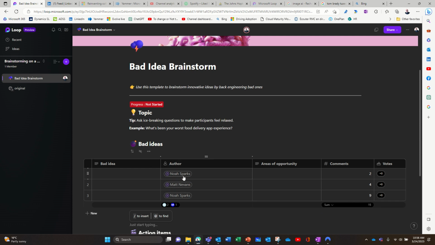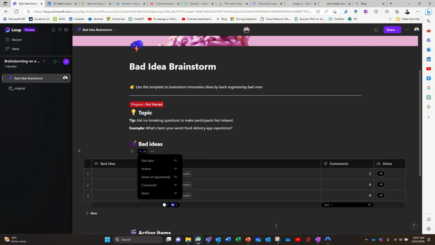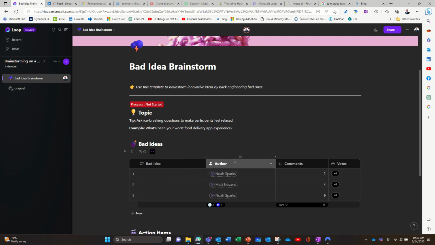There's some features also where, let's say, for example, I don't want to see this column. So you can go there and say, hey, I want to hide one column. So you just have to hide it. And that's good.